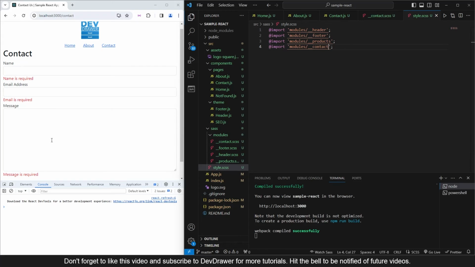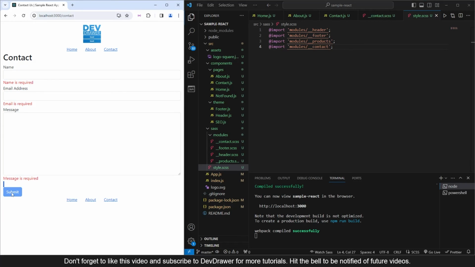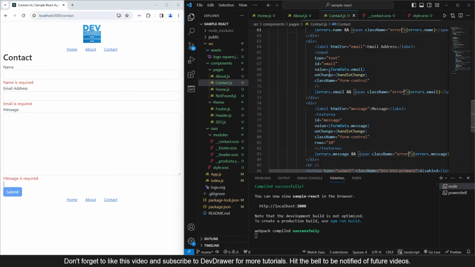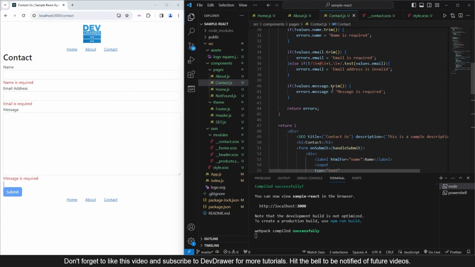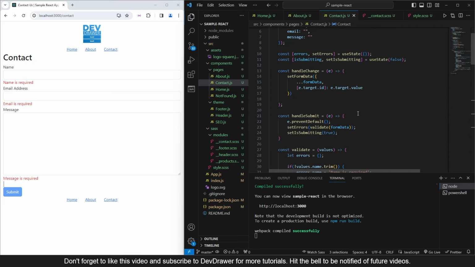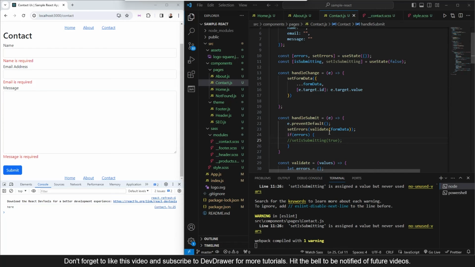Okay, so just to differentiate them a little bit, you can actually see that it's required, and the submit button is being grayed out, so we cannot resubmit it. So I don't know if I like that. Okay, let's try this a different way.